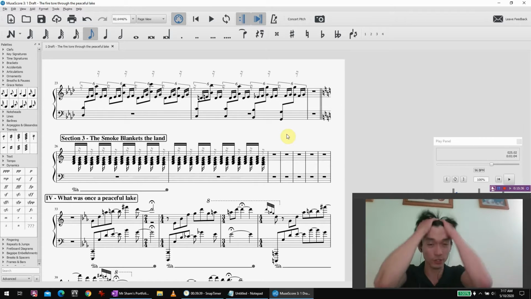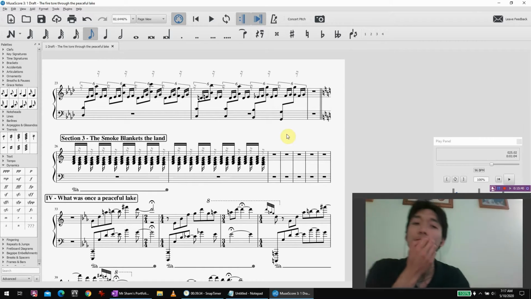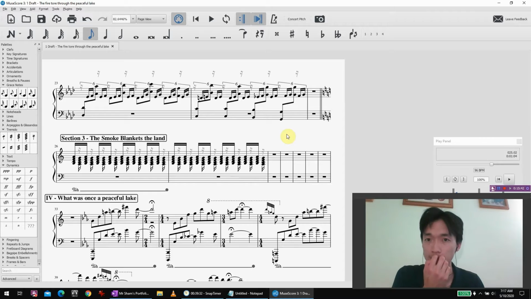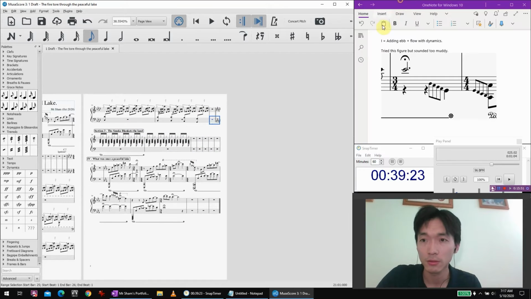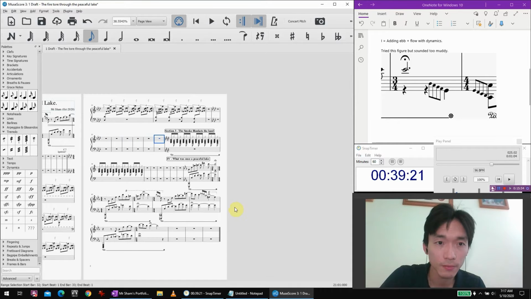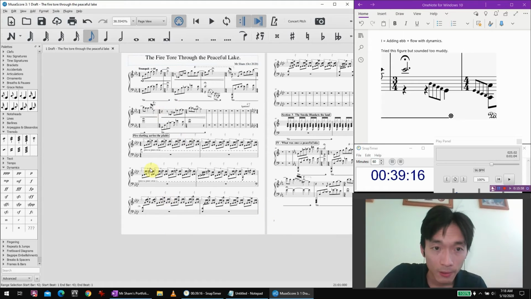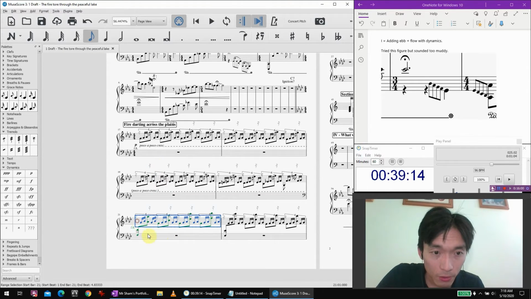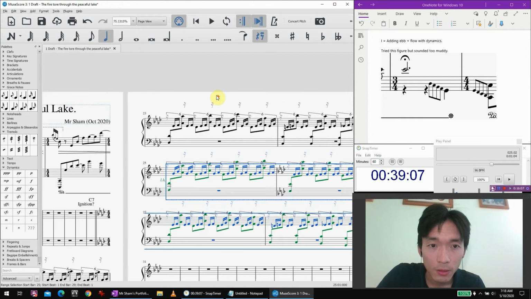Ooh, that's too much. I don't know where to head with this. Let's add a few more bars. Insert two bars. Okay, so we're going to copy this section and chuck it here.